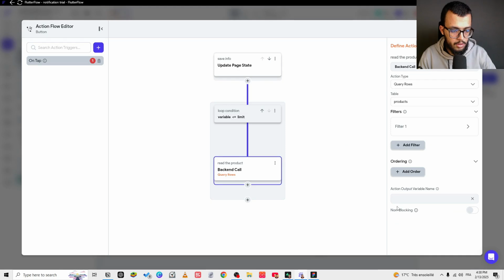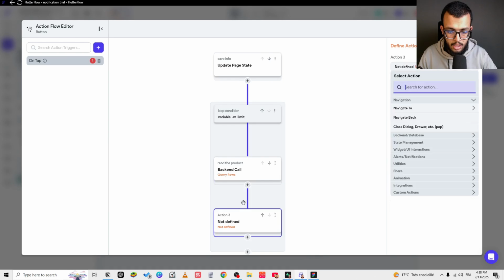And we just want product here. We specify which product we want. So we want to say current product. So now we know the price. Let's update the price.